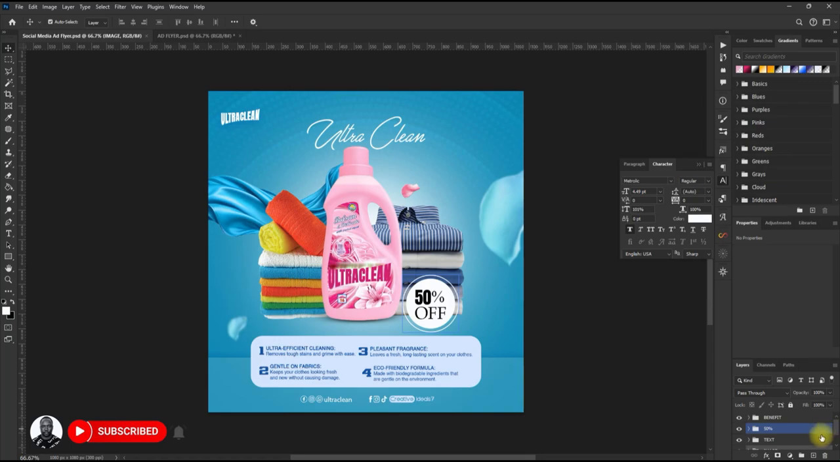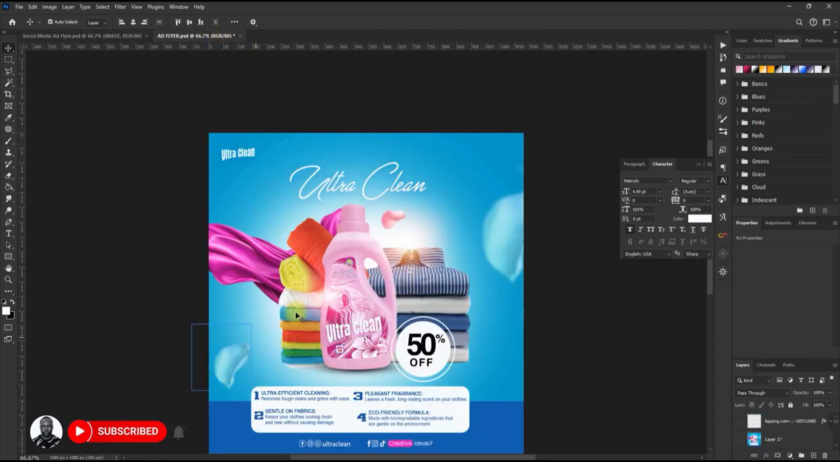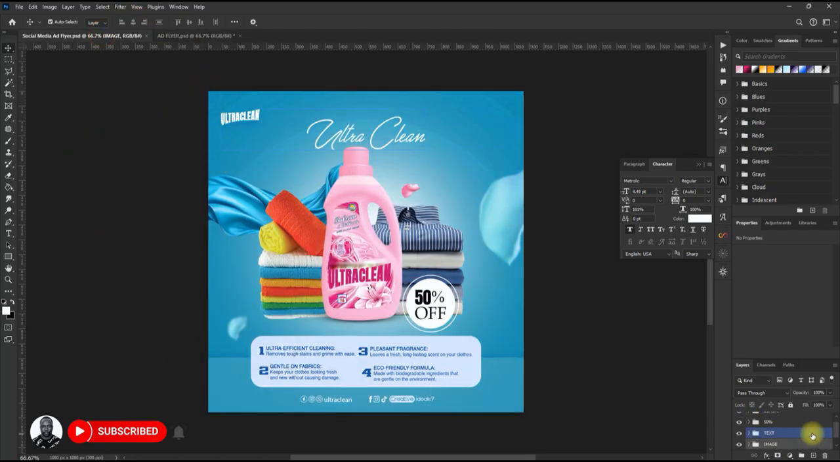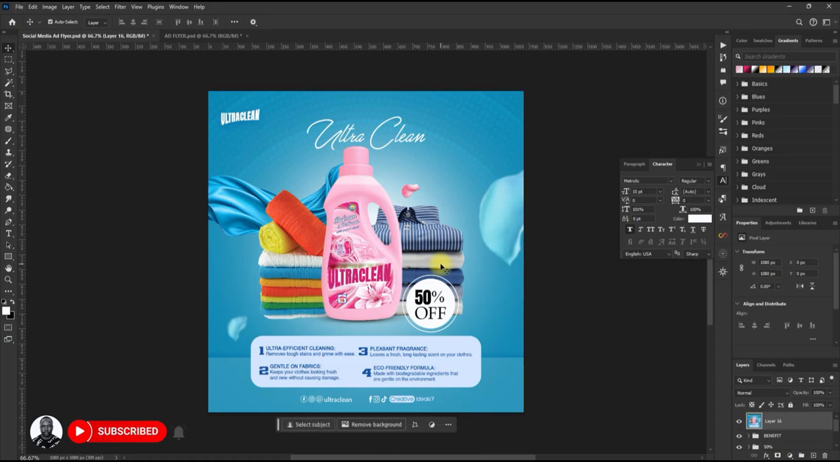Okay, all right, now we are done with our design. Our design is okay now. So the only thing that is remaining is just a bonus. Okay, it's just a bonus. All right, press Control, Alt, Shift and E. Okay, press Control, Alt, Shift and E.